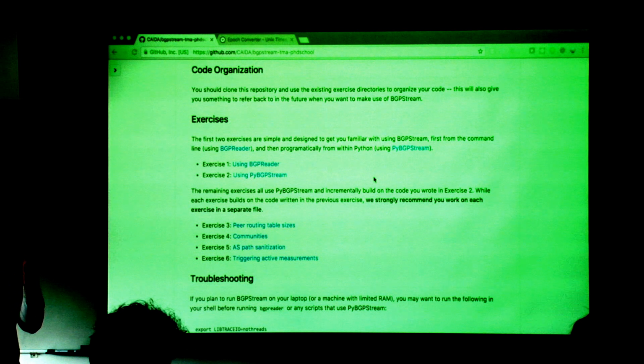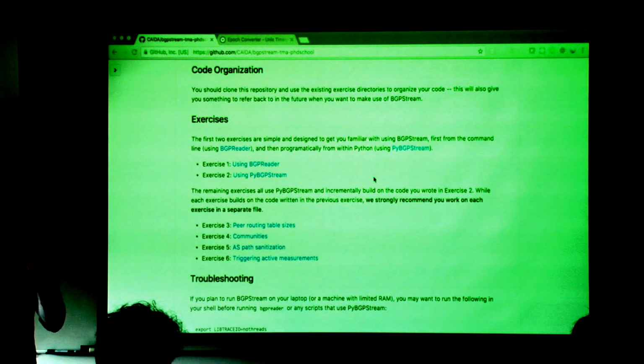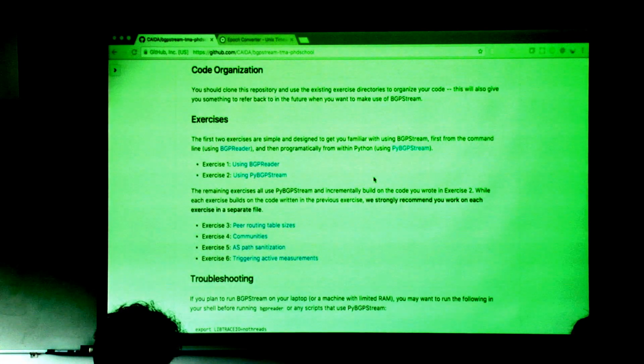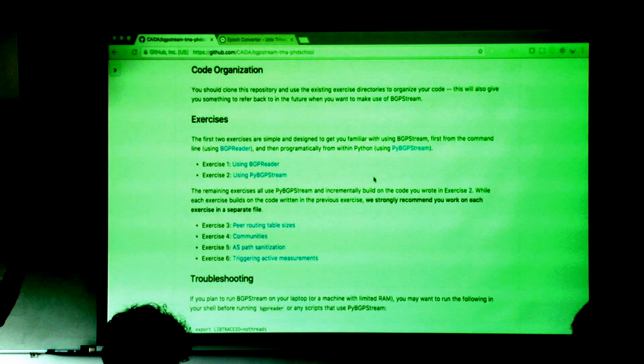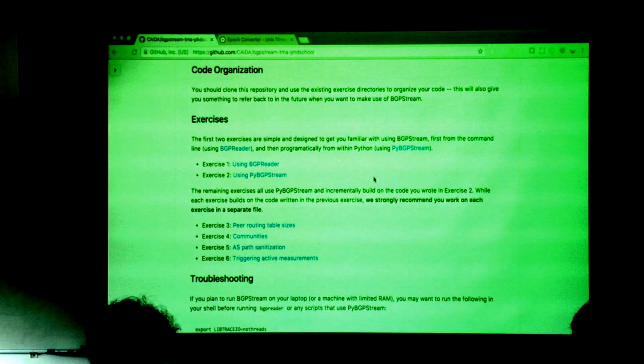As Alberto mentioned in his talk, we have these 2 main ways of using BGPstream. One is this BGP reader, the command line tool, and this is great for getting familiar with BGP data, playing around, seeing what's there, and understanding what it looks like. If you're looking for some new event, from the command line you don't have to write any code, especially if you like the Unix pipeline of tools, cutting and sorting and so on. So let's start with that exercise.